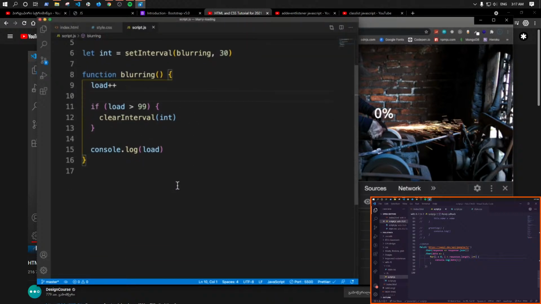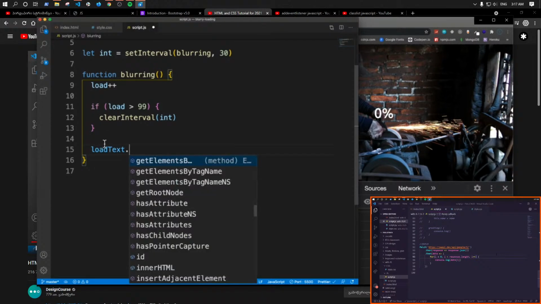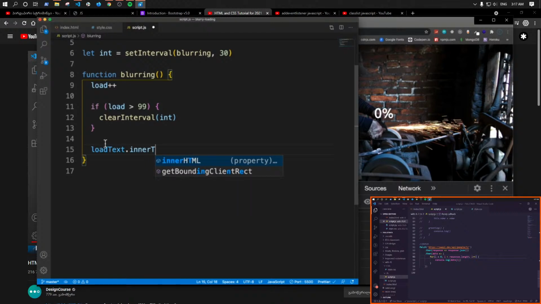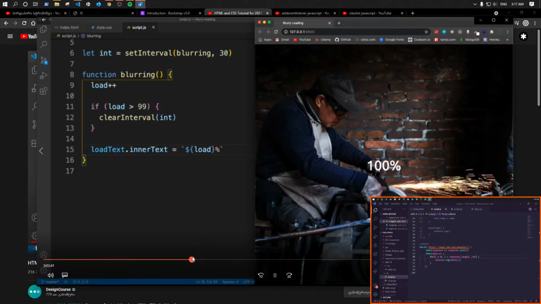Now instead of just console logging, obviously we have some stuff in the DOM that we want to work with, that we want to change. One is going to be the text. So let's take the load text and set the inner text value. And I'm going to set that to, let's use some template string here, and we want the load, whatever that is at the time, and then just a percentage sign.